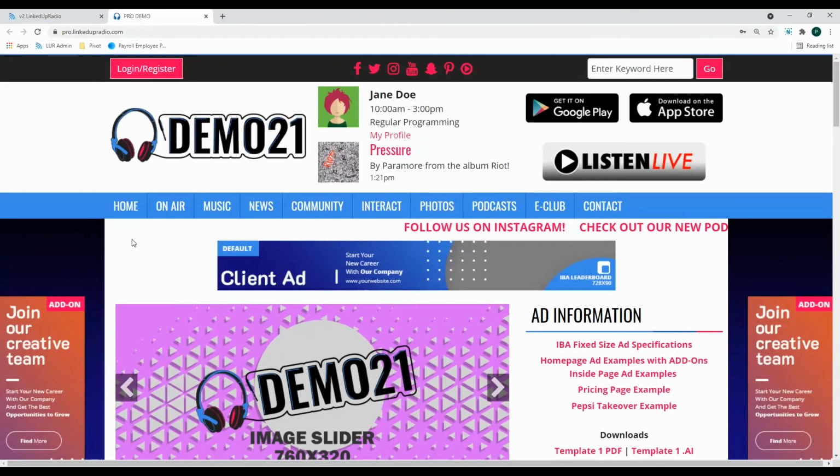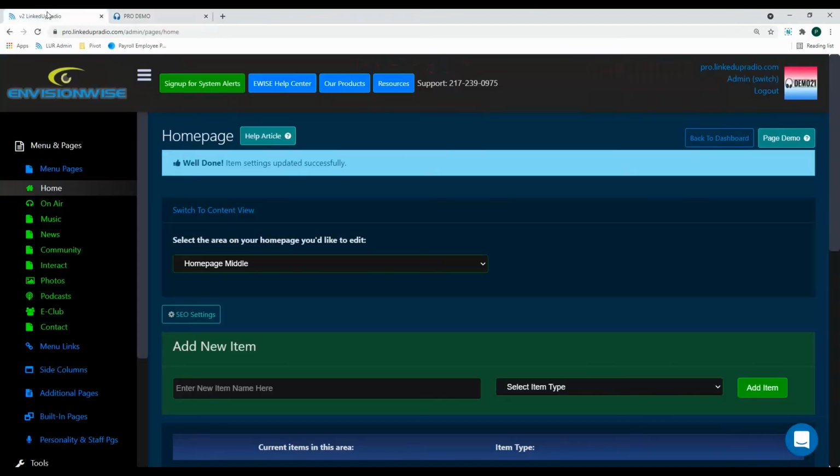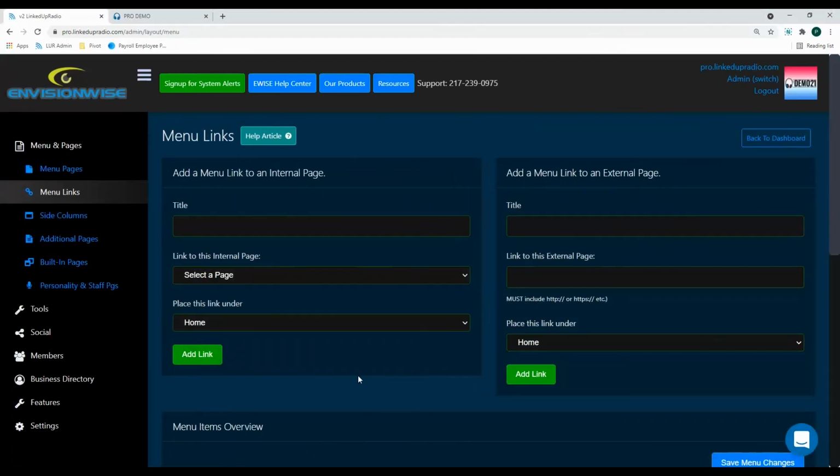Now, say you want to add the blog to the News tab. We'll now go over how to do that. So go back to the sidebar under Menu and Pages and go to Menu Links. Now, you want to add a menu link to an internal page. So for the title, I'm going to add Local News.